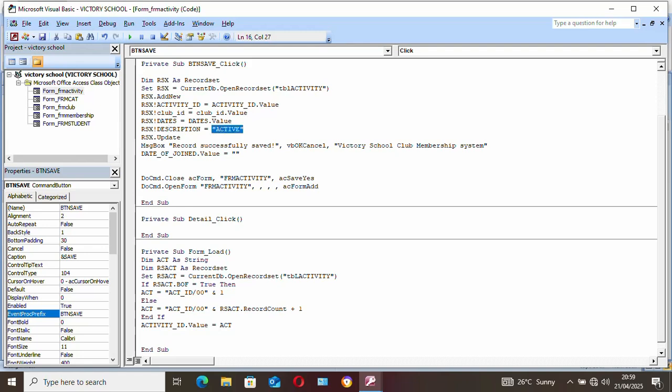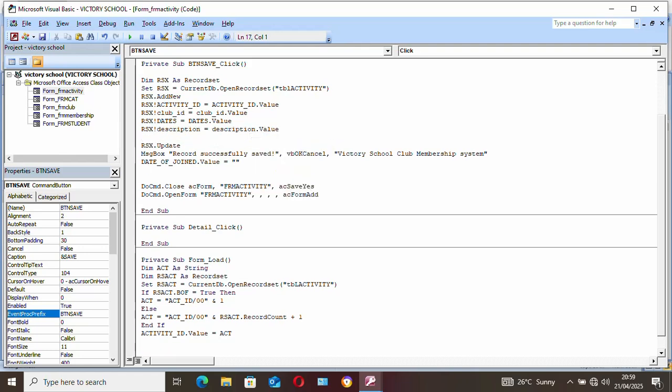Here we have description.value. Then we have amount collected equals amount collected.value, and of course this one is LSX. Then in that one you can say that was good.